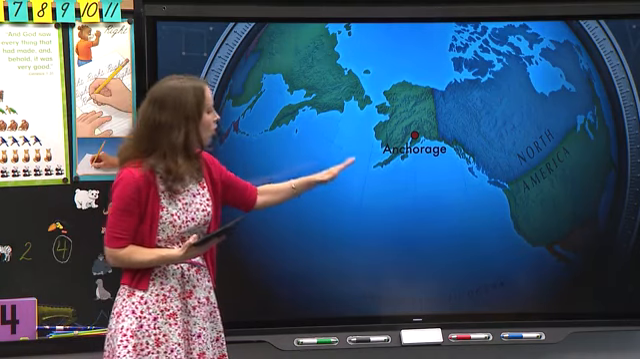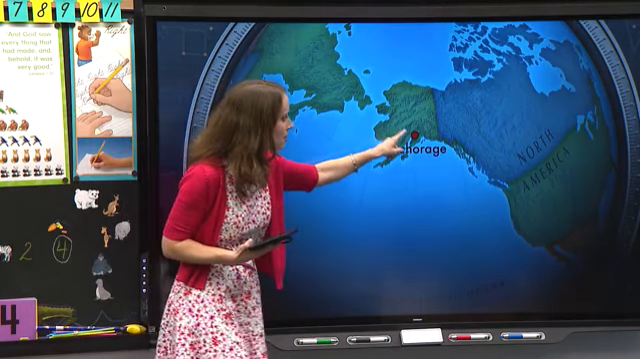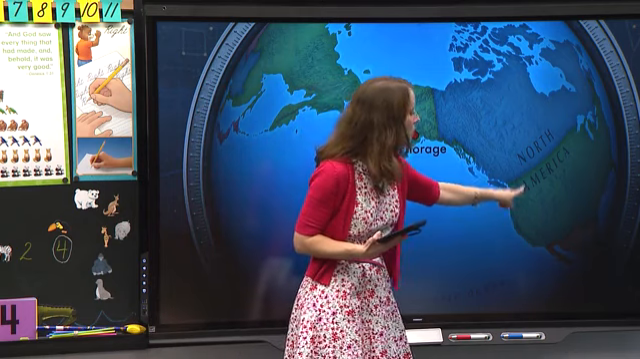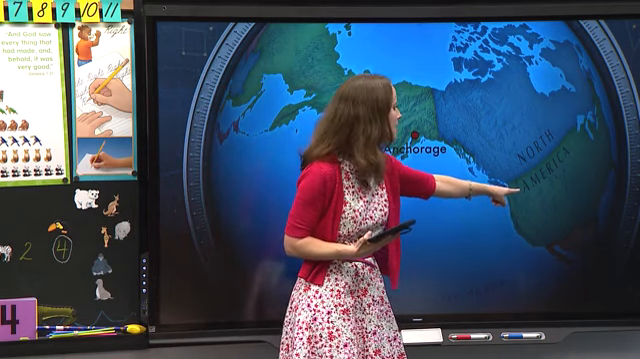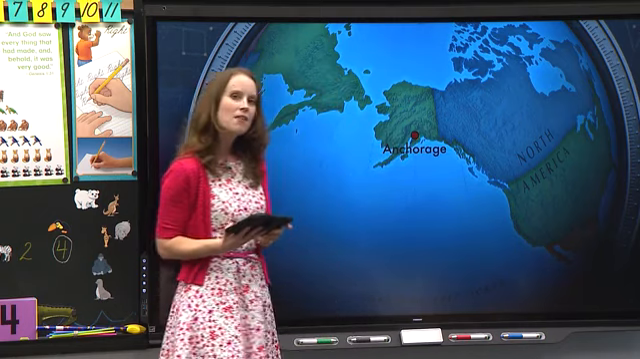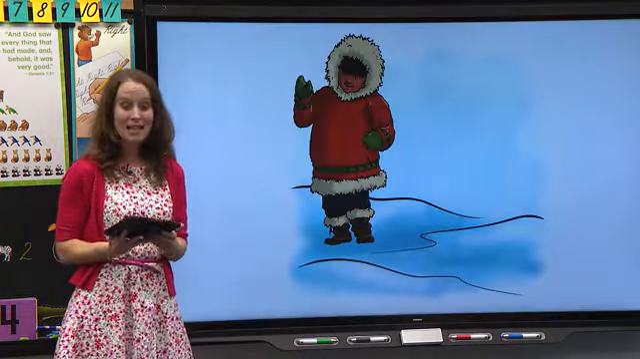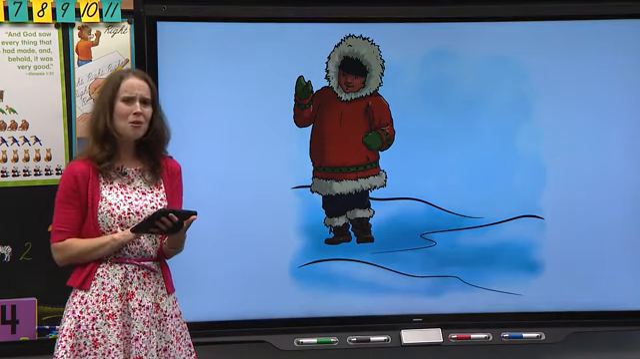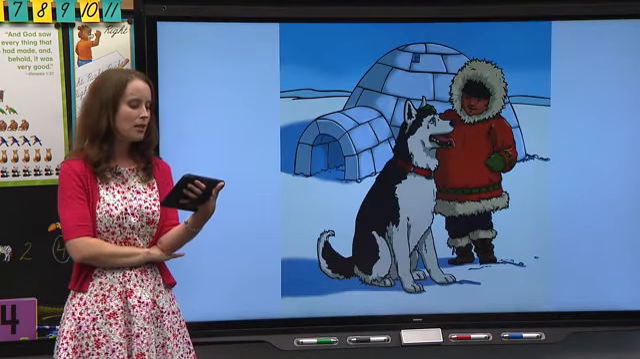Now, if we look on our map, we can see the state of Alaska, and look carefully. Here's where the mainland, most of our United States, is. Travel through Canada, and there is Alaska. The name Alaska actually means great land, and it is a big, great land. It's cold in Alaska, but a lot of people still live there.